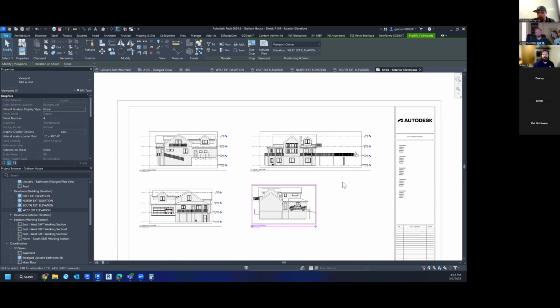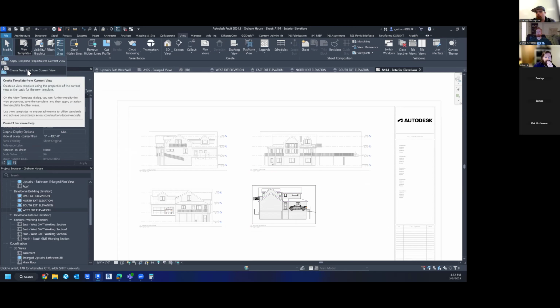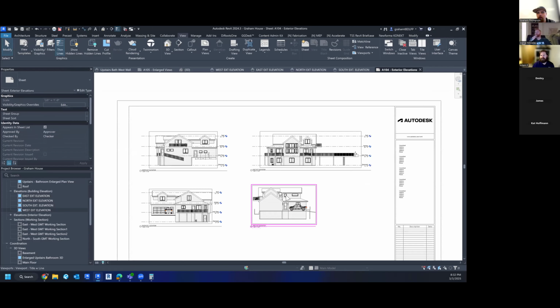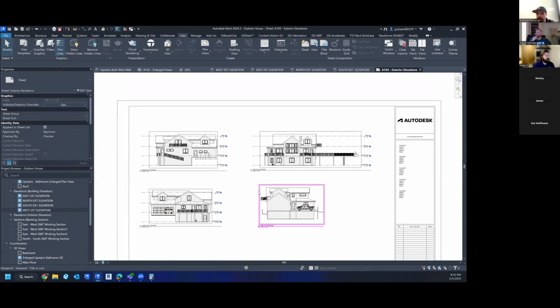The only thing is, if you want to take all the hard work that you did in your VG settings and save it, you can come up here and go to view templates, create template from current view, and then build a template that says this is my floor plan template. Now you can apply that to your first floor and your second floor, so they look exactly the same. There's no sense in spending a ton of time doctoring something and making it look right if you're not going to use it again. So that's where templates come into play.